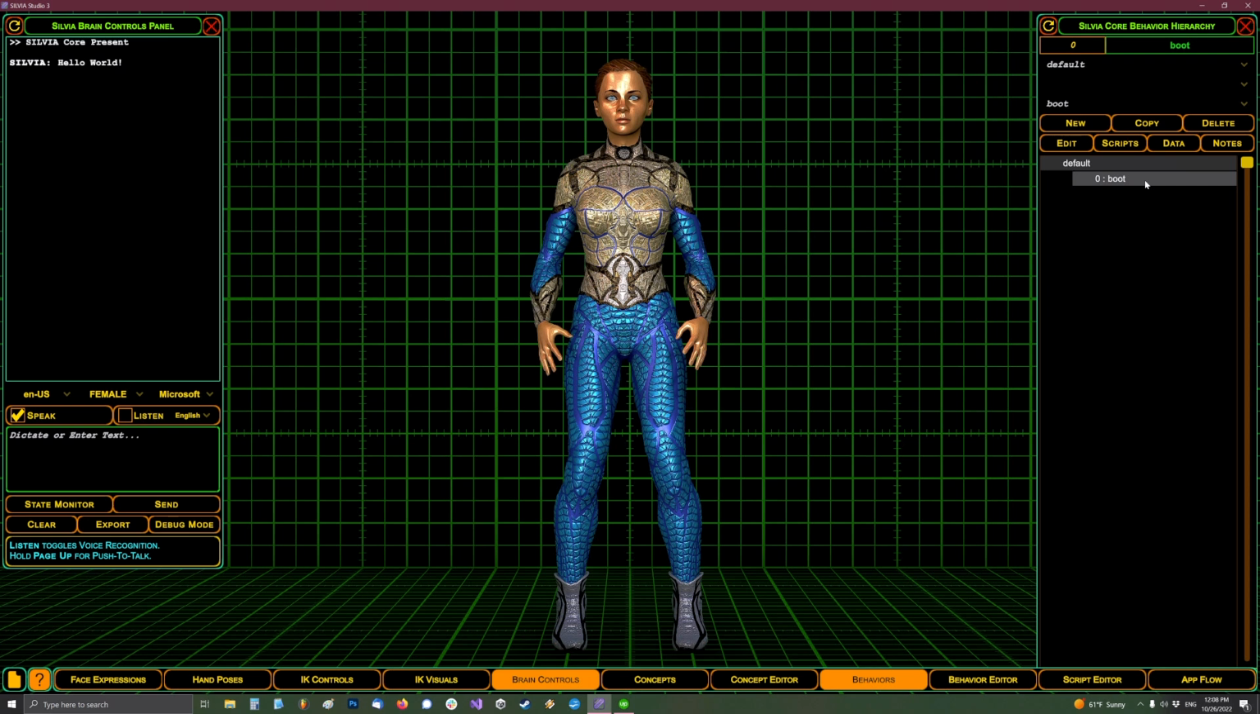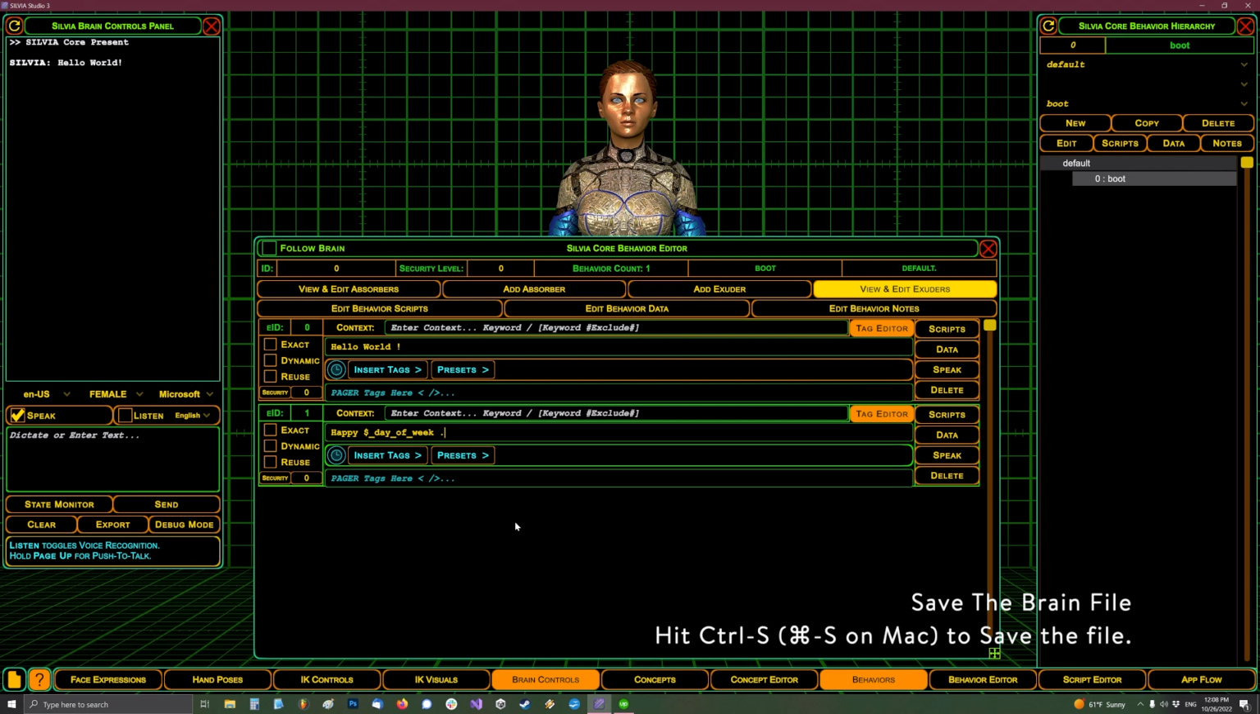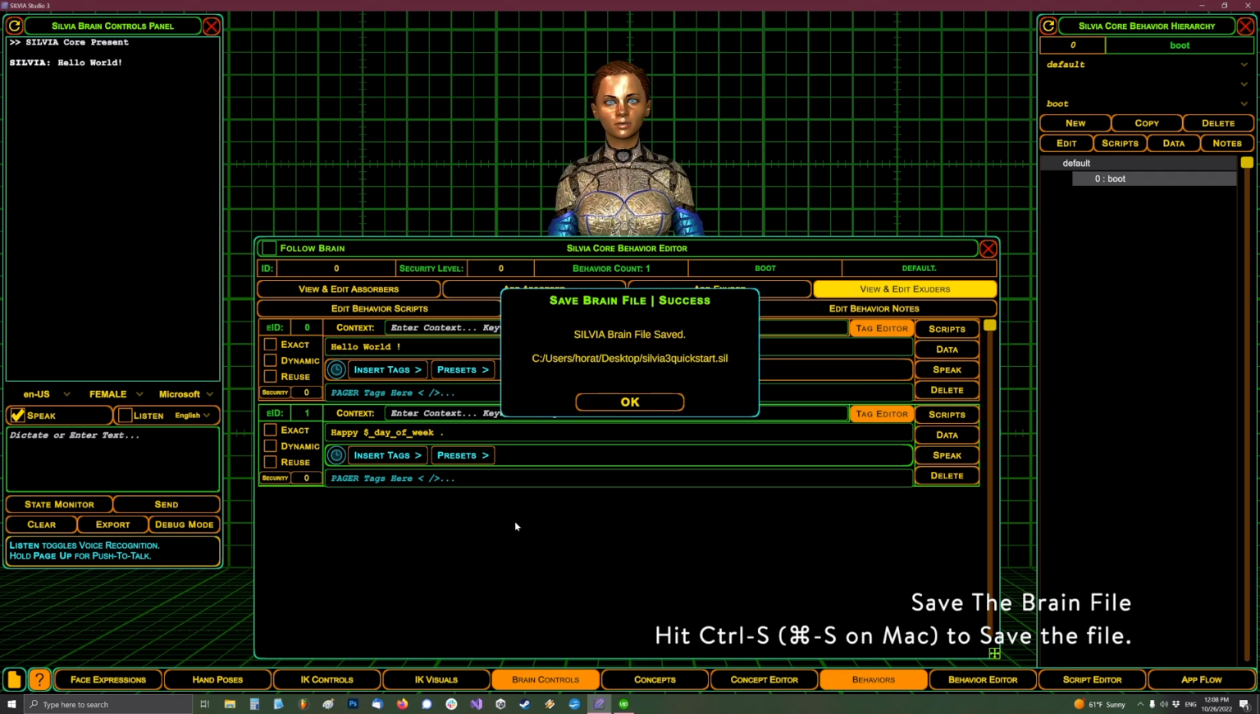Let's open the boot behavior and add another exuder to it that makes use of that day of week token. Click Add Exuder in the behavior editor and then set the text to Happy Day of Week, but use the token name with the $ and the underscores. Go ahead and save the brain file again. Hit Ctrl S or Apple S on a Mac.